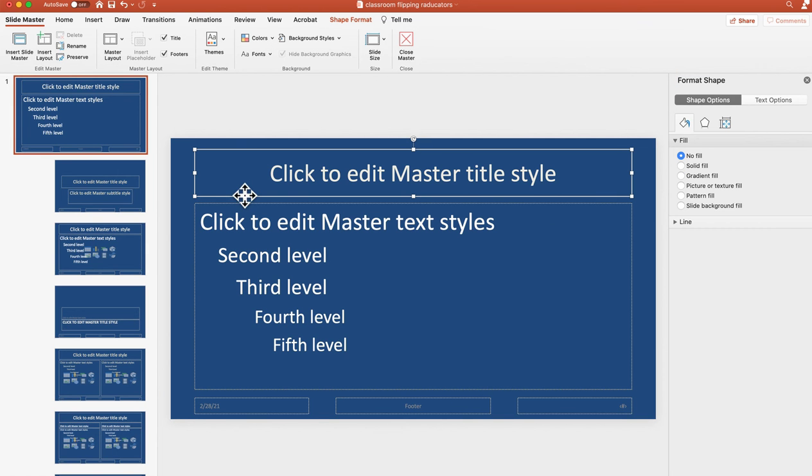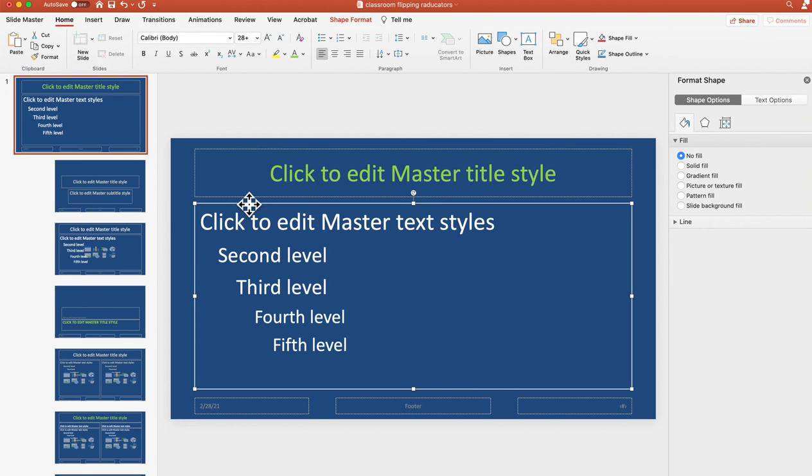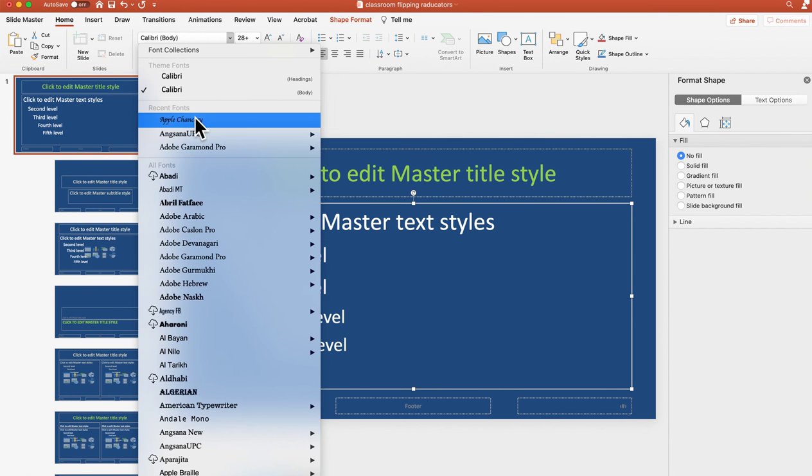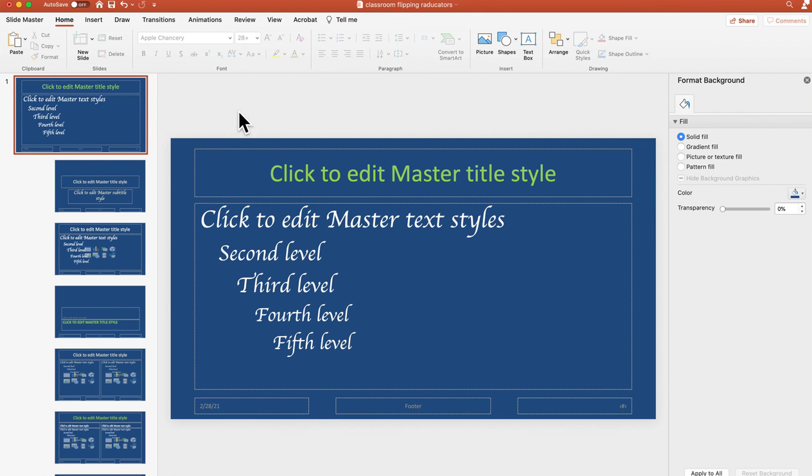If I want to change the font, go back clicking to Home where you do your usual font changes. At least I found this is easiest. And you can just change all of your font colors. And also, if you wish, your font styles to be something really difficult to read like this.